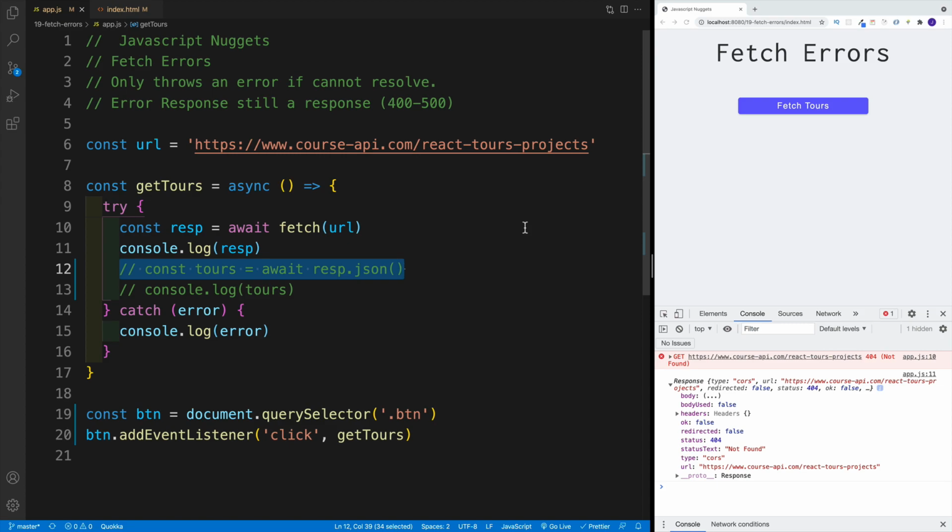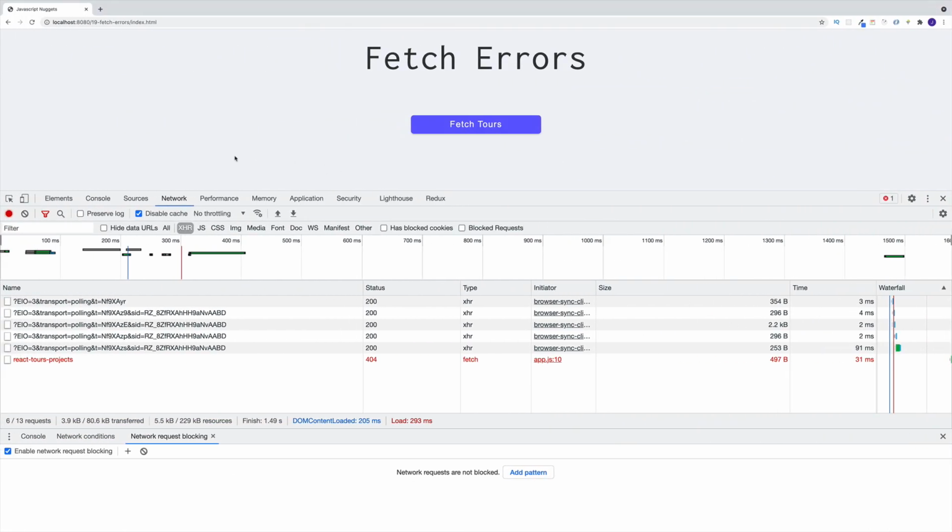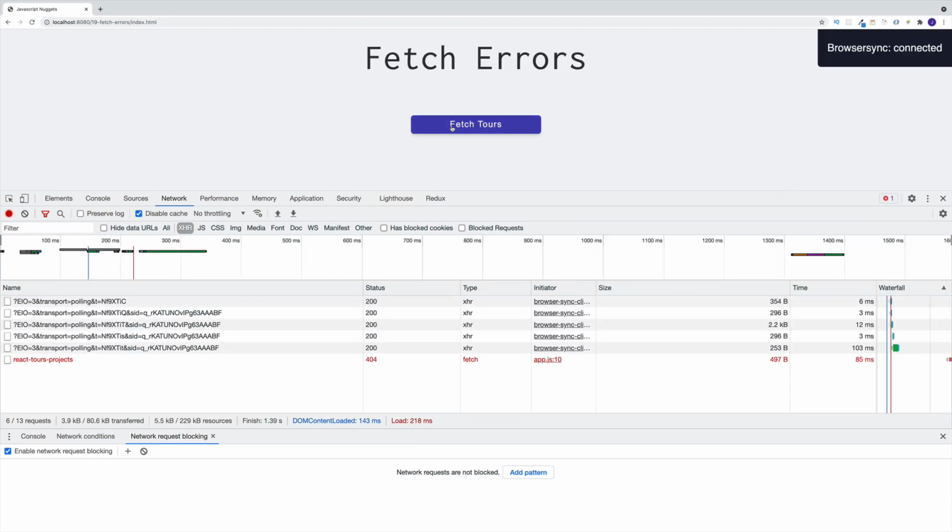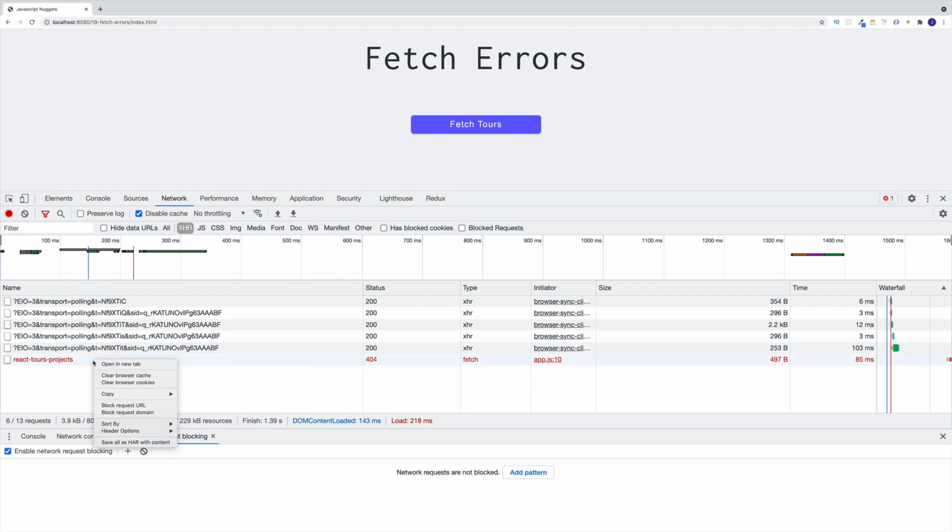Just to showcase how the network error is going to look, let me navigate back to the big screen. And in here, let me refresh one more time. I'll try to fetch. Okay, I'm going to get the error. And now what I simply want to do is block this request URL.